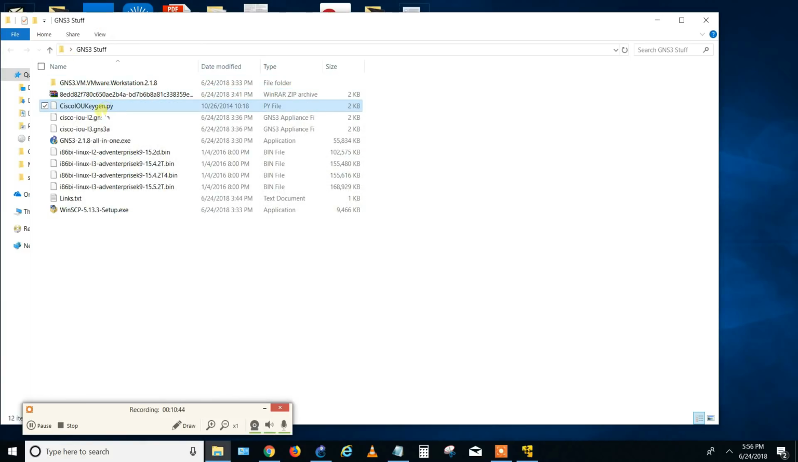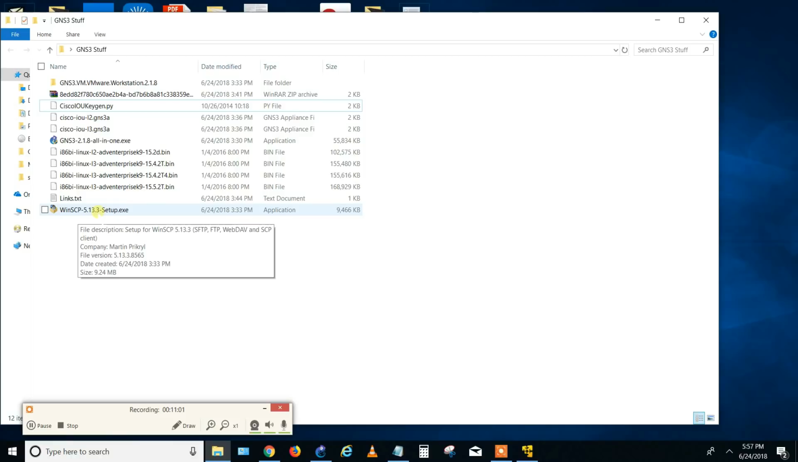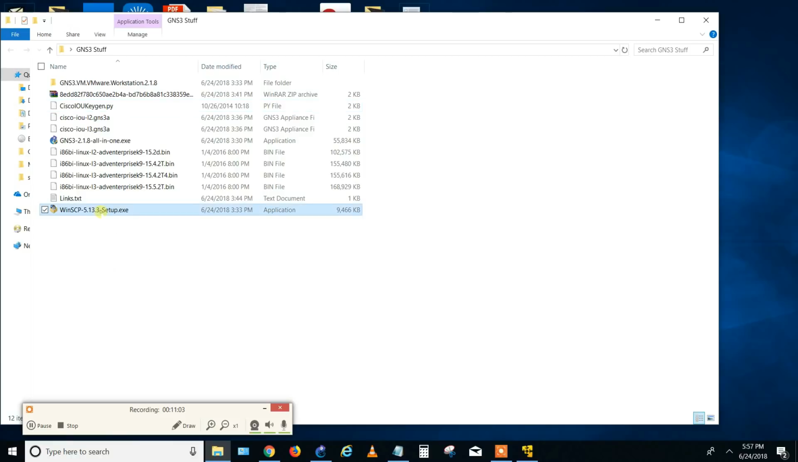It is right there. Now what we have to do is transfer it into the GNS3 VM, run it, and then it's going to spit out a license file. To do that, we need WinSCP. Go ahead and download WinSCP and then install it.